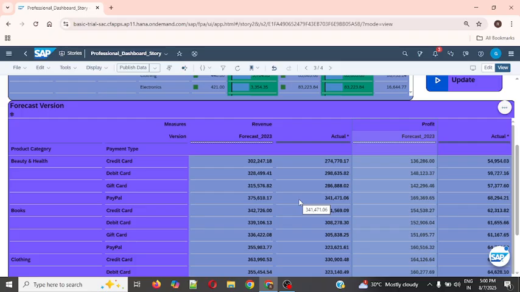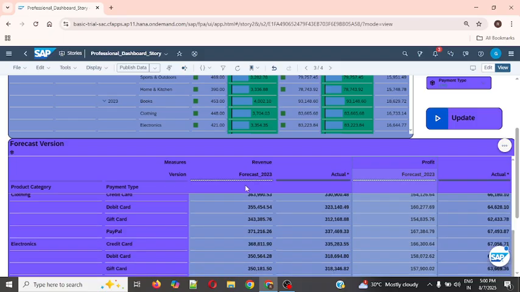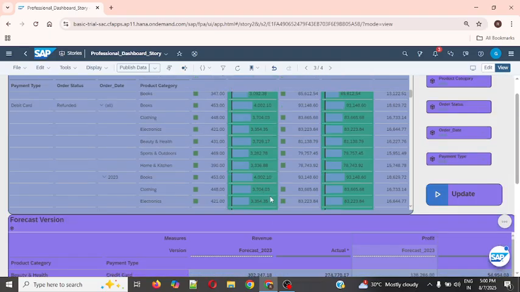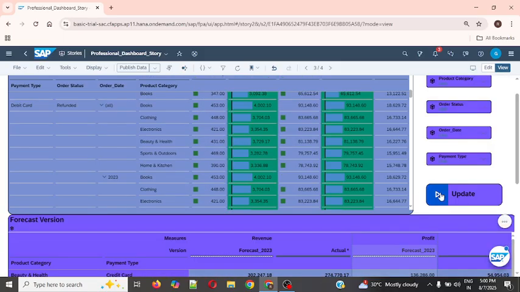But what we did was add a 5% raise to the profit, and a 5% increment to revenue. We wanted to see what data we will get if we add a 5% increment to the current profit and the current revenue that we are having. And then I used a data action.